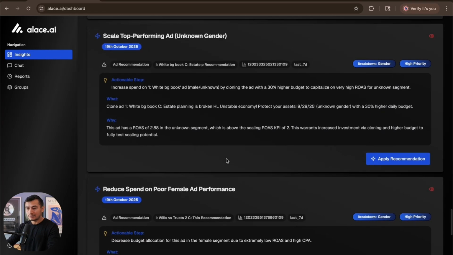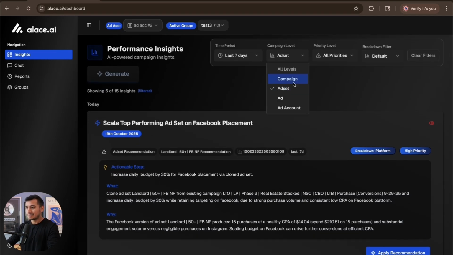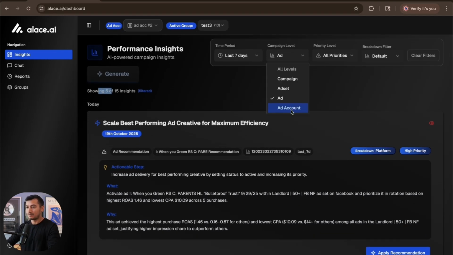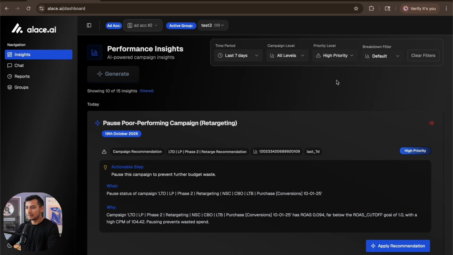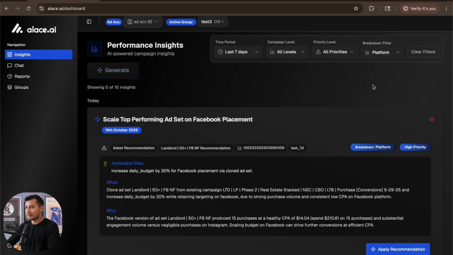It will give insights, analyze different things, right? You can filter, like you can look at campaign level feedback. There are 5 campaign level feedback, 5 ad set level feedback, and 5 ad level feedback. In terms of priorities, I have 10 high priorities. Let's do low. So I have 1 low priority. In terms of in-person device, I don't have anything.